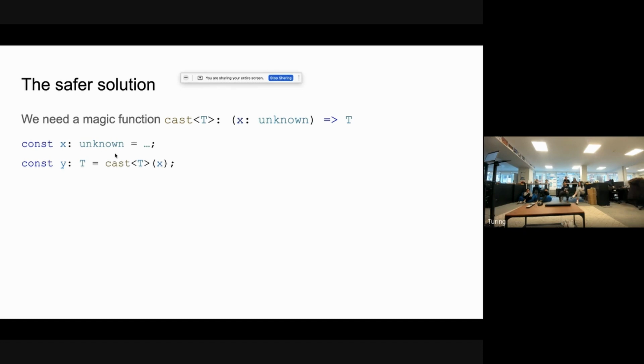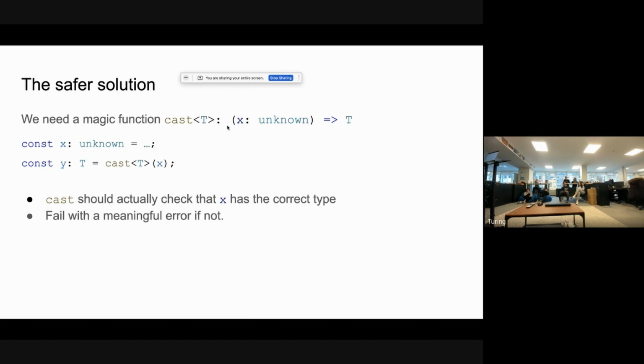So how do we fix that? The first idea is to think, okay, we want something that's exactly like as, but which actually does checks. So it would be a function that looks kind of like this. It takes unknown, returns a T, and it does some checks inside. The idea is to fail at that particular point if your assumption is wrong, in order to prevent further damage. And the problem is you can't do that.